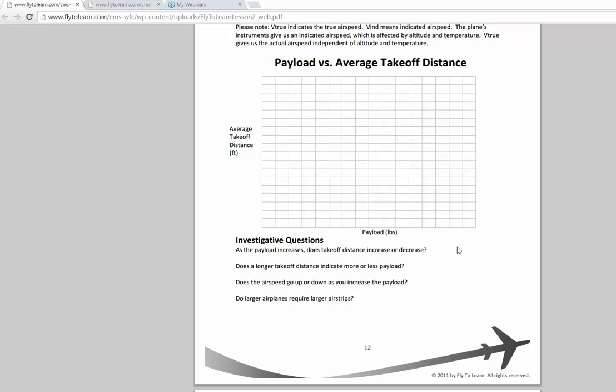So let's do that whole question thing we did last class. I just answered these questions, so let's hope that you remember it. As your payload increases, does your takeoff distance increase or decrease? Yep, it increases.